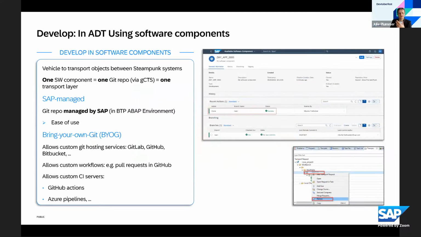First of all, when you develop in ADT using software components, this is a Git-based concept. One software component has a one-to-one relationship with one Git repo and one transport layer.